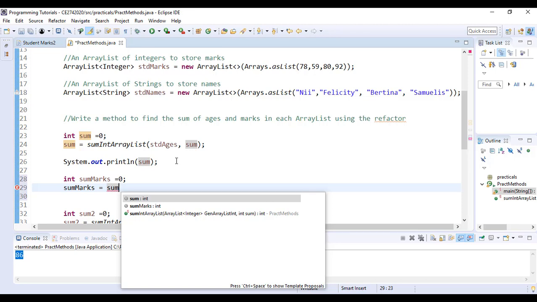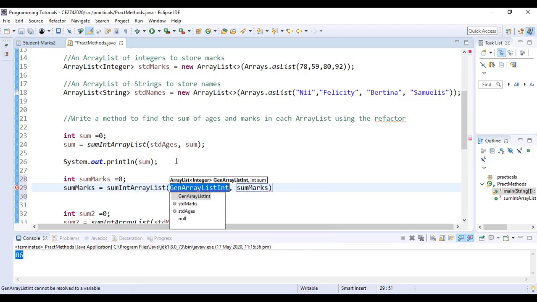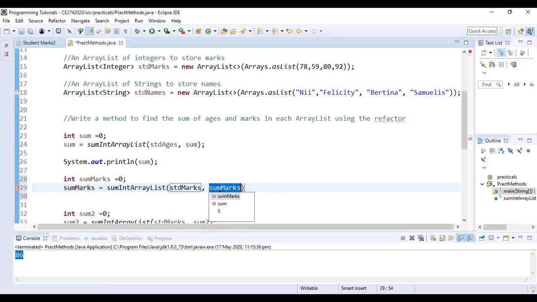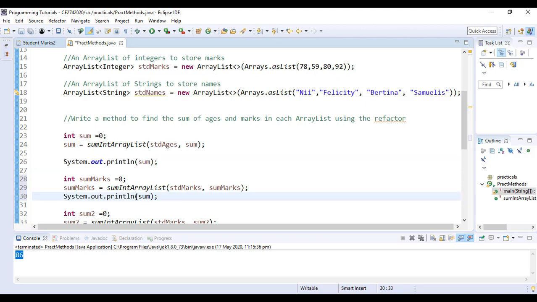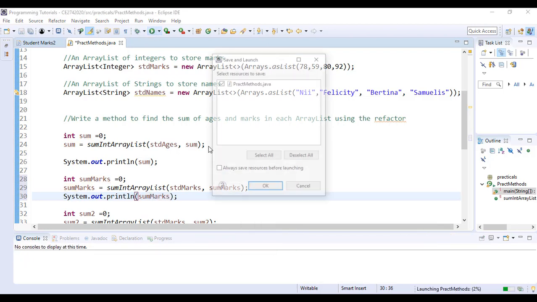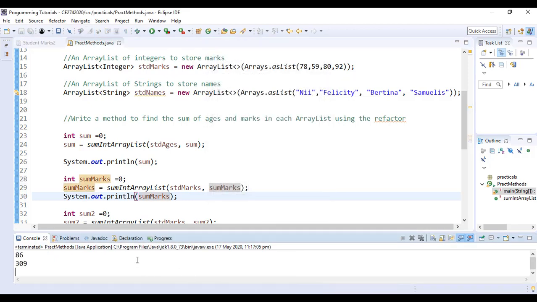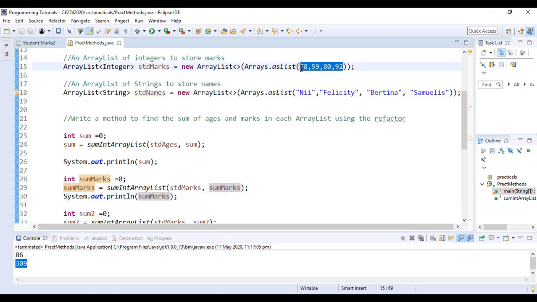So what array are we looking at? We are looking for student marks. And what are we using as the variable? We are using sumMarks as an integer variable. So when we print out the sumMarks, we should get an addition of the marks 78 all the way to 93. So here we are printing out sumMarks, and when we run it, we would get 309, which is an addition of all these marks that we have.